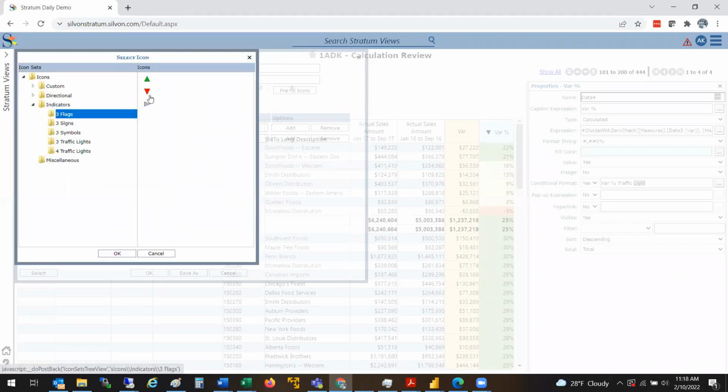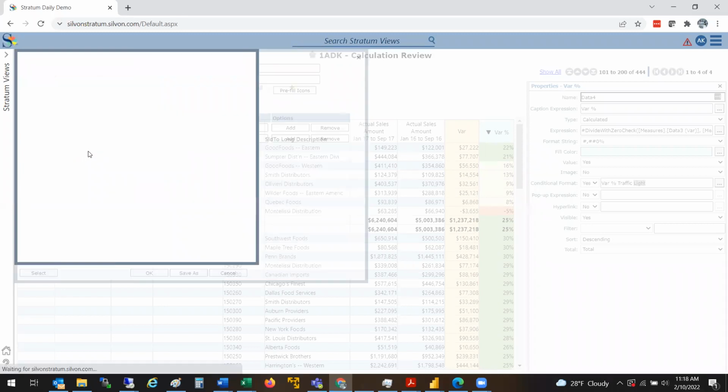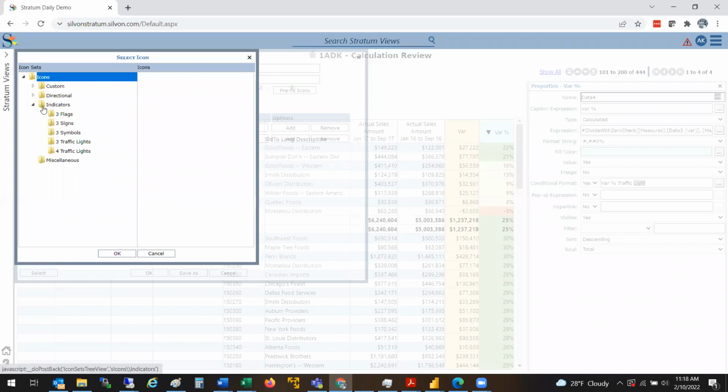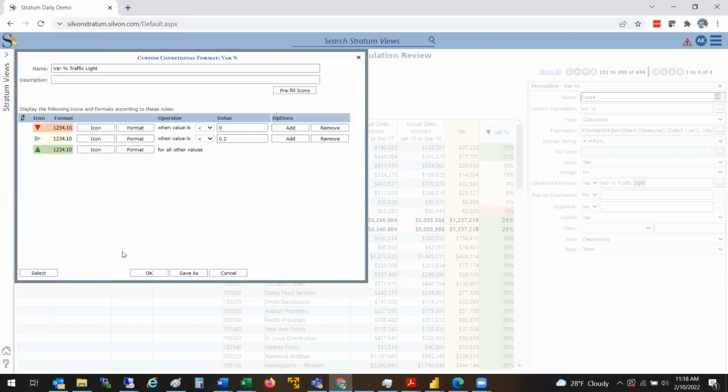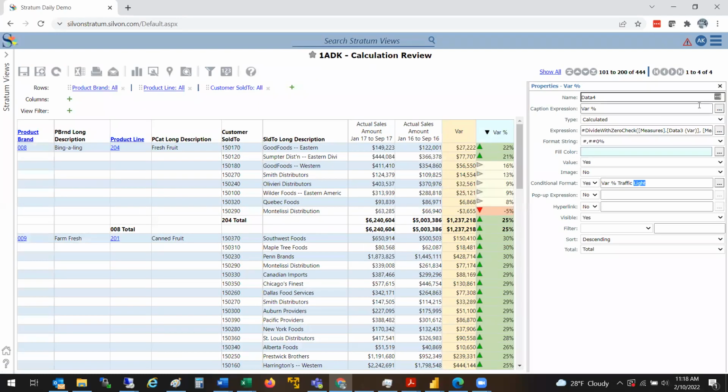We can choose the neutral or cautionary, and then for upwardly good situations, here we can select the upward side green signal, right? So now we've not only changed the background of the area of the calculation, we've added indicators as well.